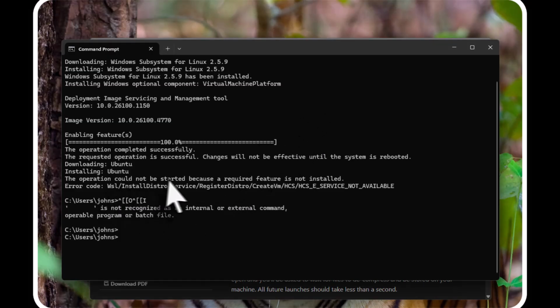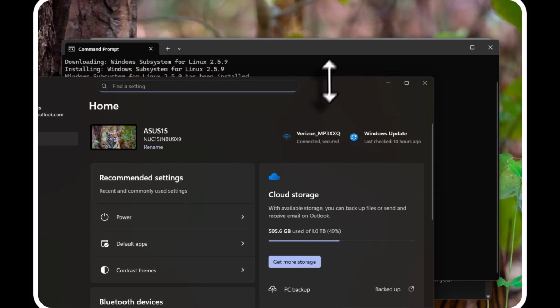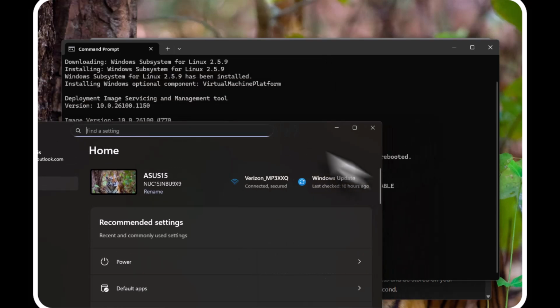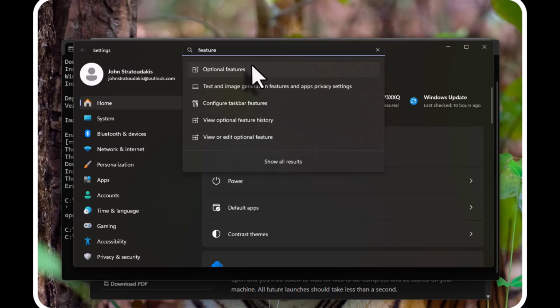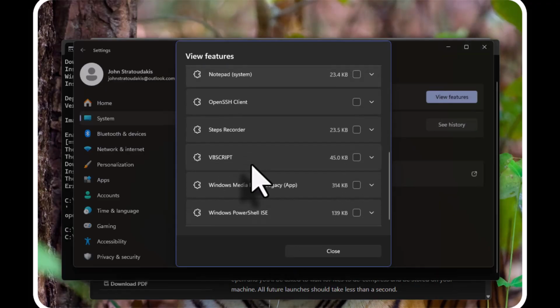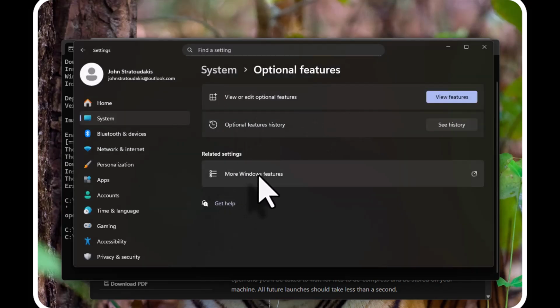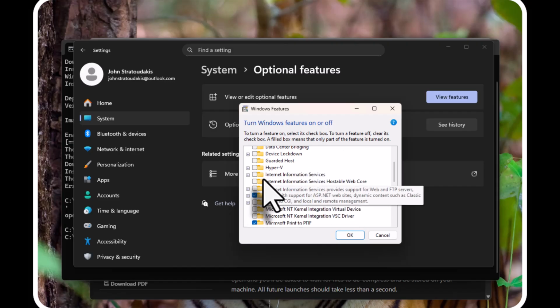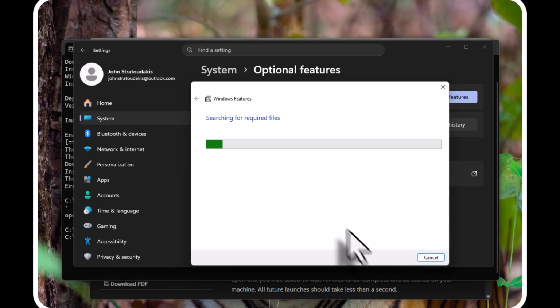Okay, so it says feature is not installed. So I remember I can go to settings, type features, optional features. Now let's see. No, this is what I'm looking for. So they said go to the bottom and enable Windows Subsystem for Linux. This may require a reboot.